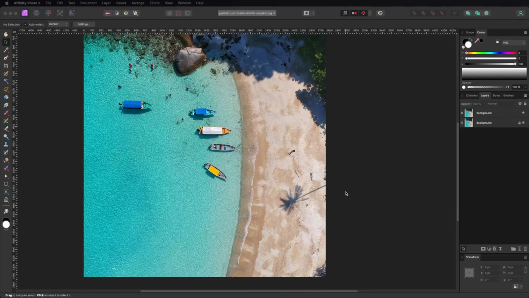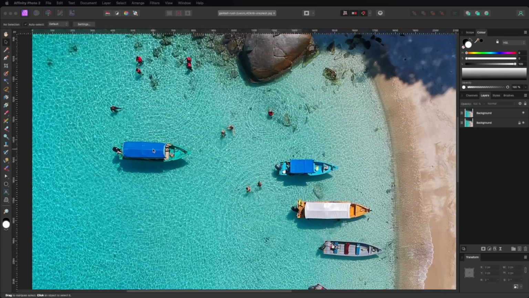Hello, in this tutorial I would like to show you how to remove objects like boats or people.